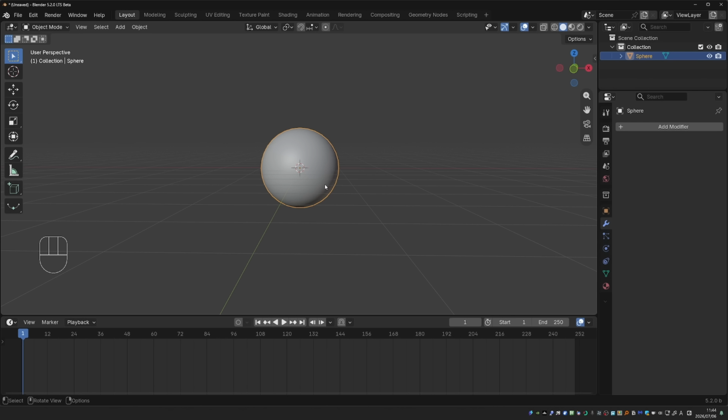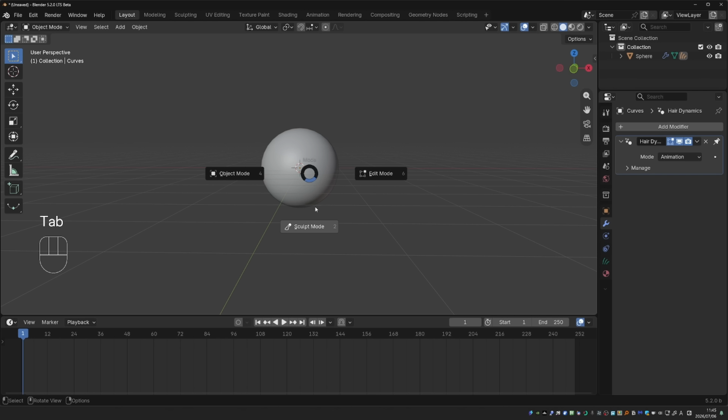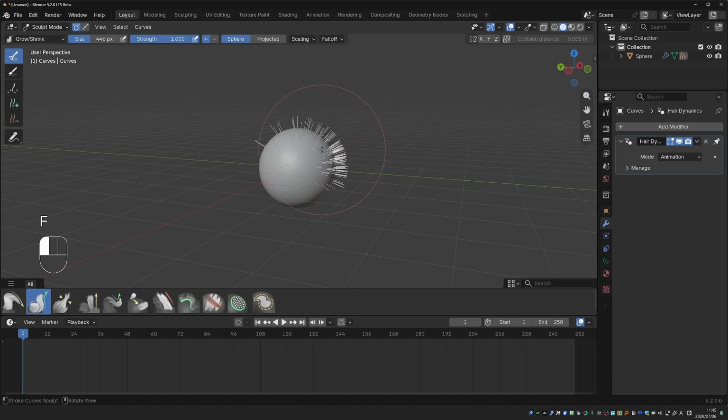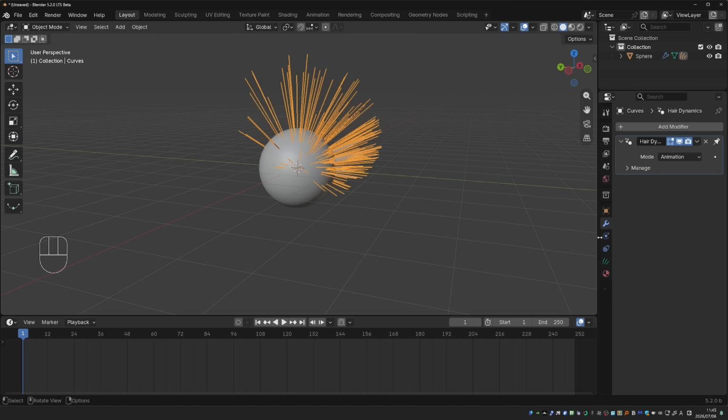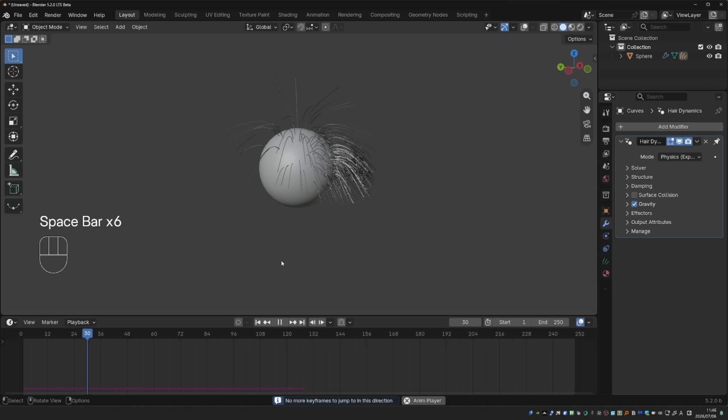A basic hair simulation is also very easy to add. Select an object that you want to add hair to, press Shift-A, Curves, Empty Hair, go to Sculpt Mode, Add Brush, and add some hair curves. We can make them a little bit longer. And adding the empty hair automatically also added this modifier. If I just switch it to Physics Experimental and play the animation, we'll have a basic hair animation.